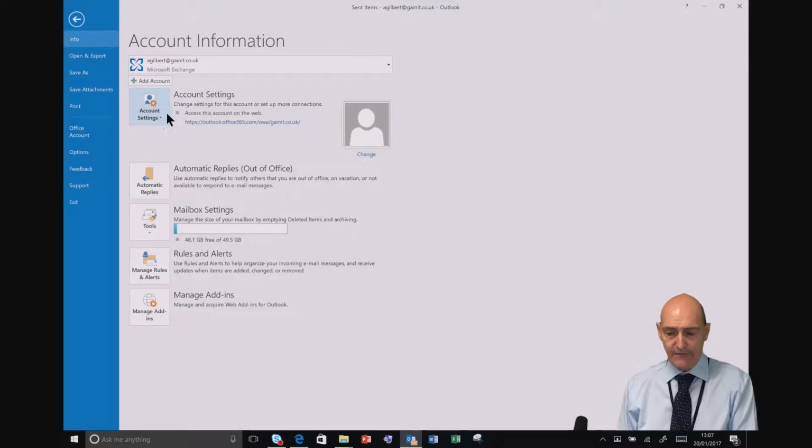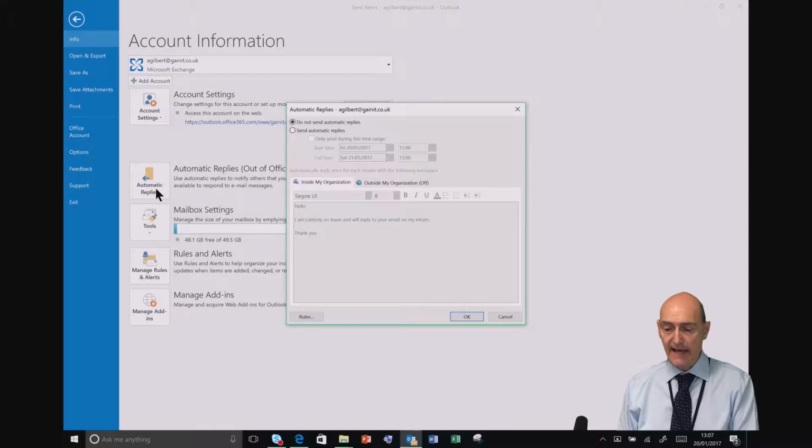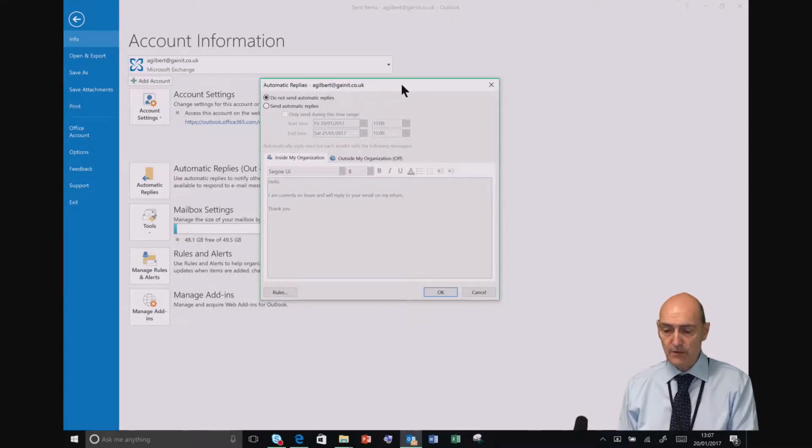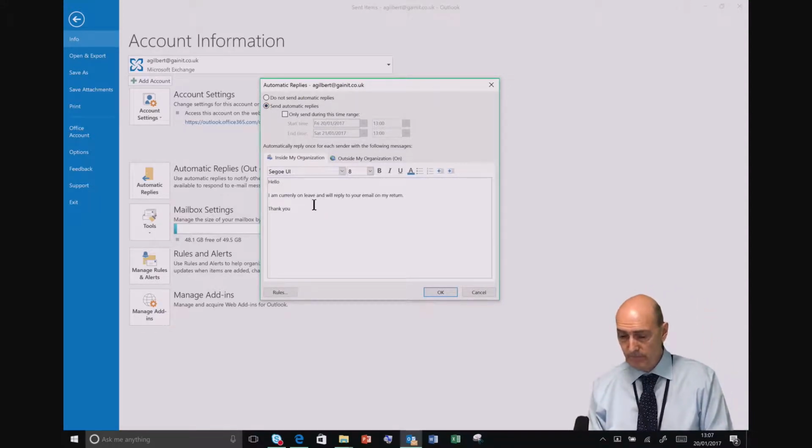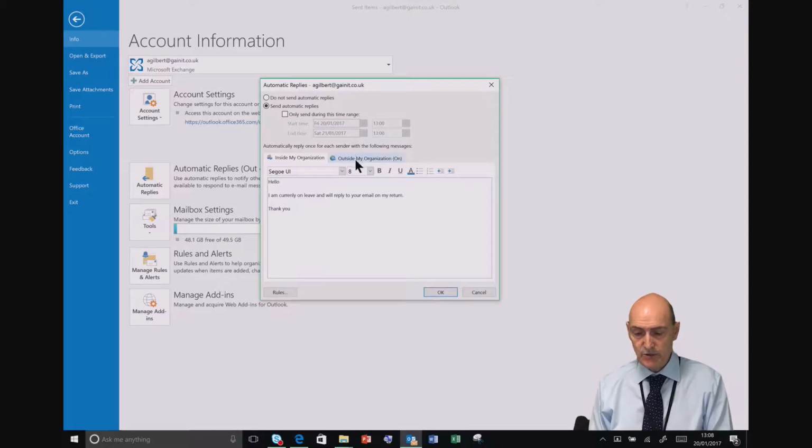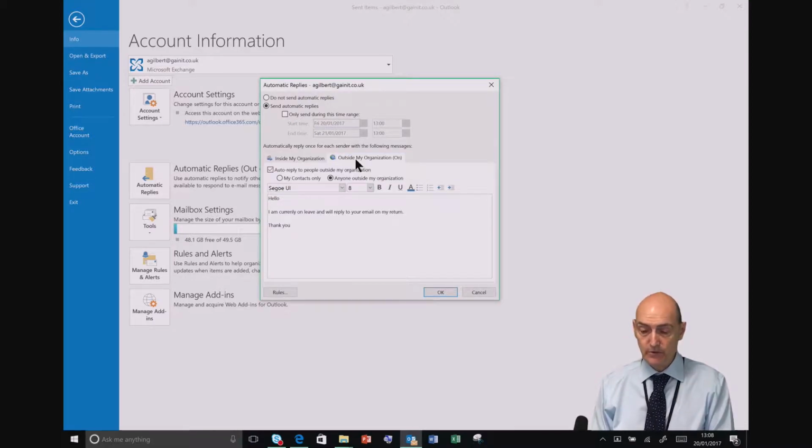Just having a look at the Auto Replies, also known as Out of Office. So I will select that, and you've got the option, if I just turn on Send Automatic Replies, to have a reply for people within the organization, inside my organization, and a separate one if you choose for those outside. And you've got the option to say everyone outside the organization gets this reply, or only the people within my contacts folder.